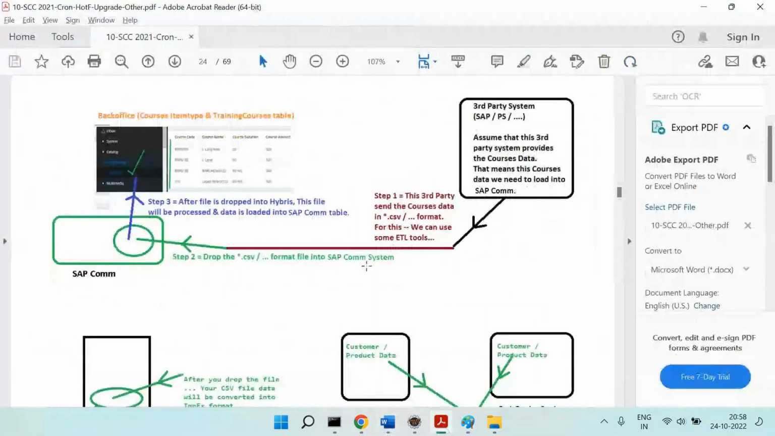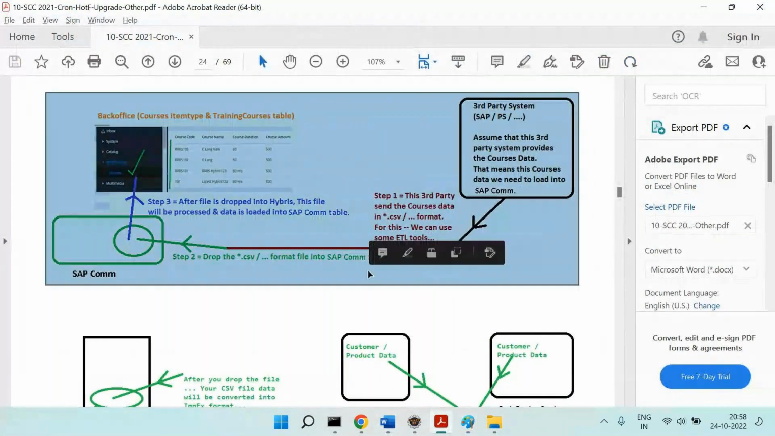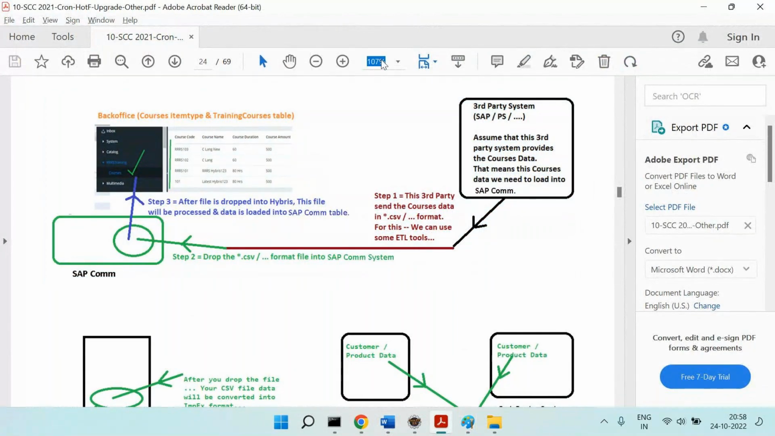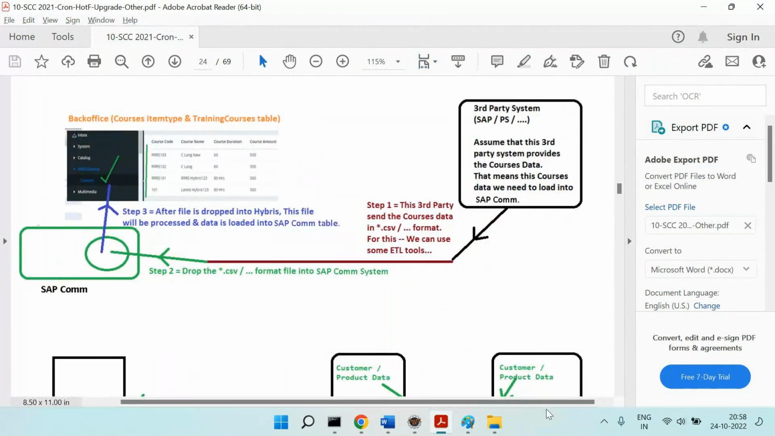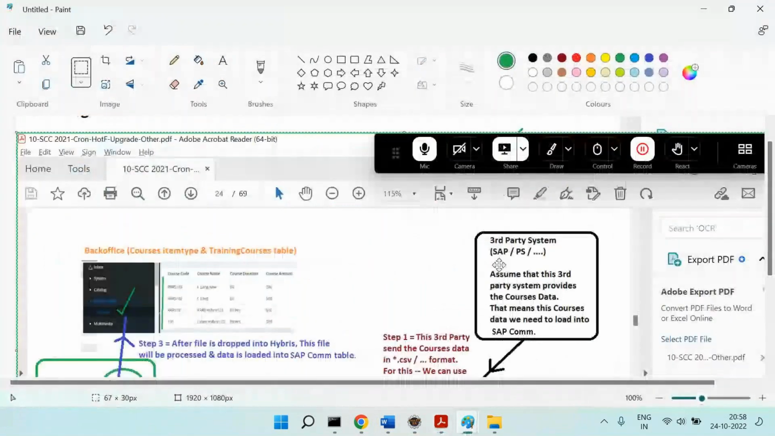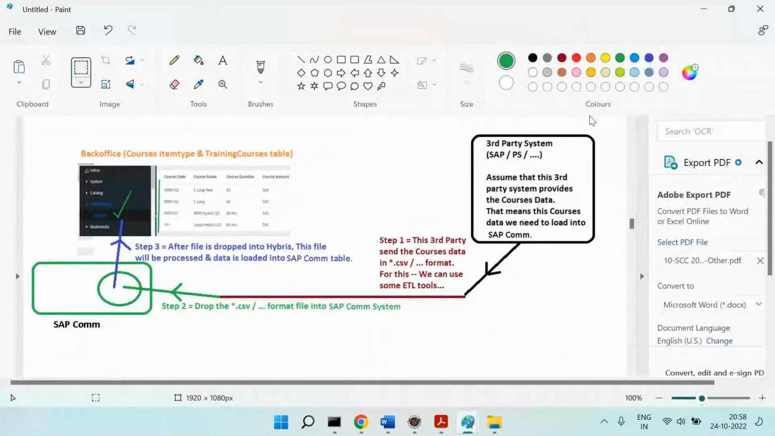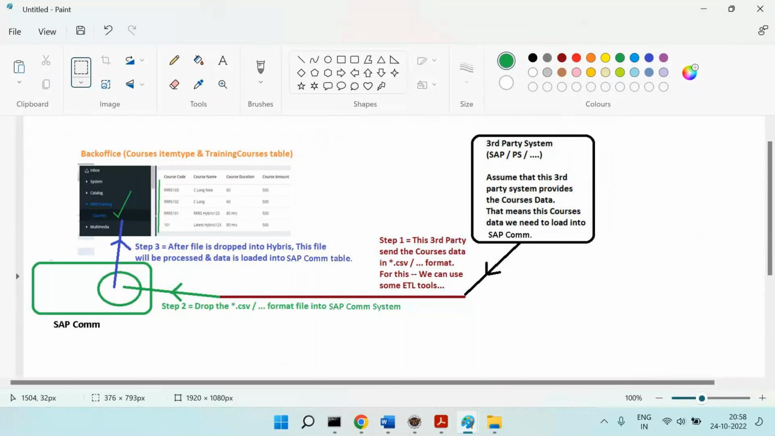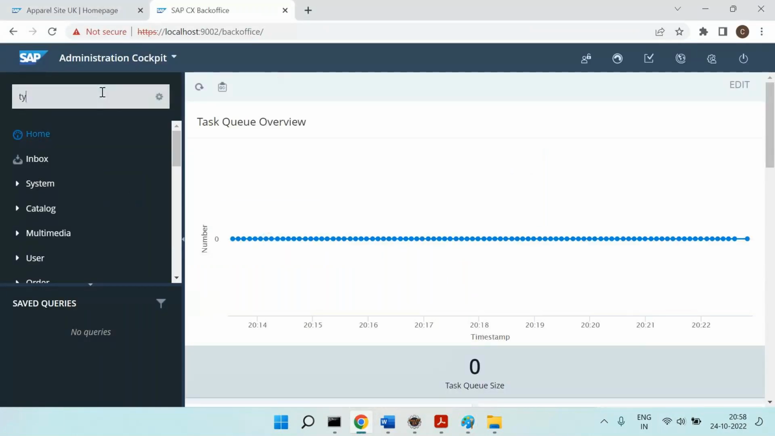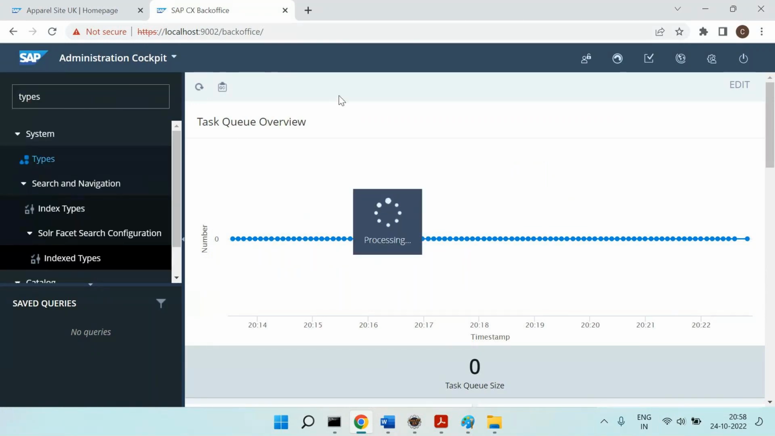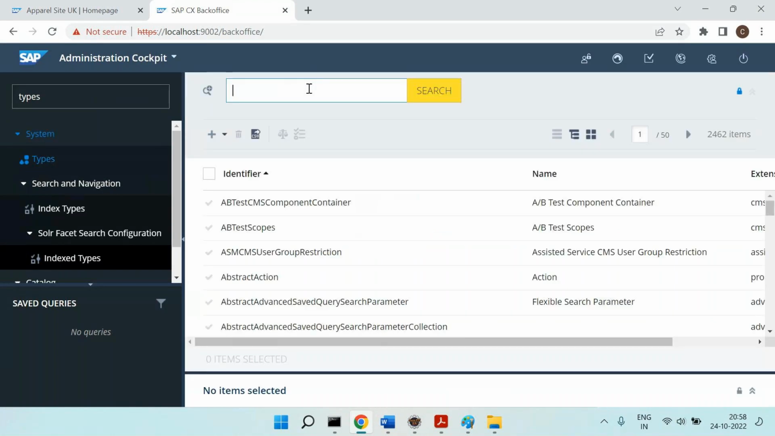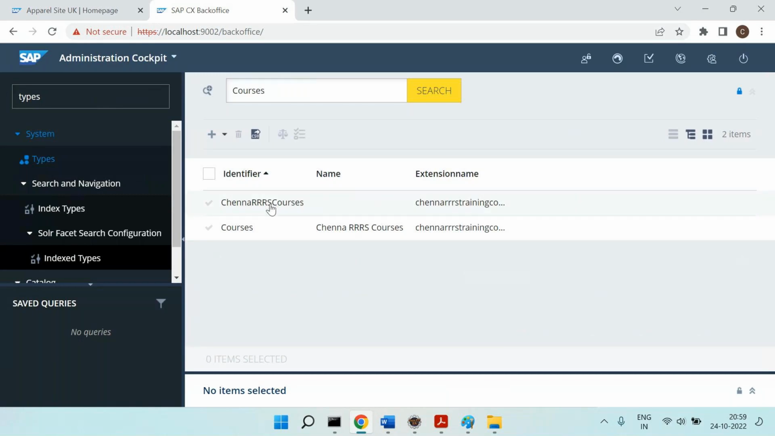Now let's take a scenario here. Can you please observe this diagram? Let me increase the size. I'm just explaining this diagram. Please understand the scenario. Once you understand the scenario, writing the code is not a problem, and you will write it very easily. So the scenario is, you remember we have the courses table, right? We created the courses table, yes or no? Yes.